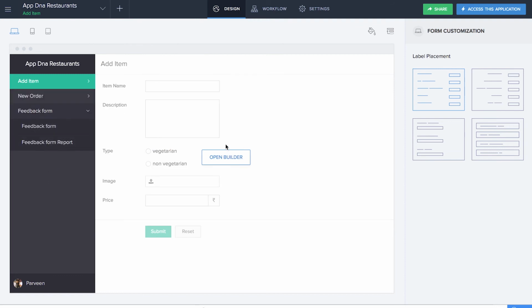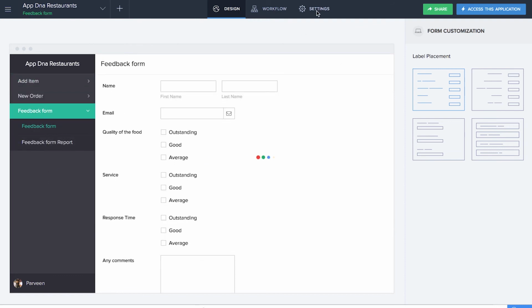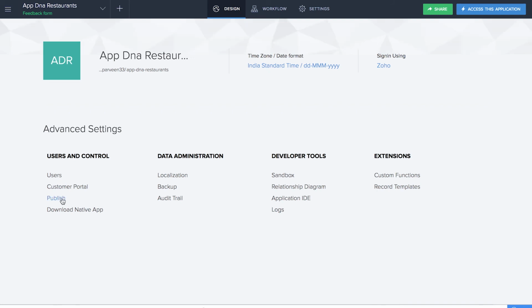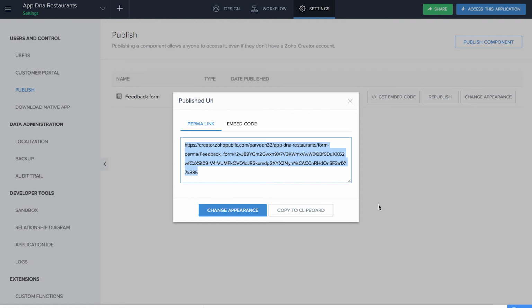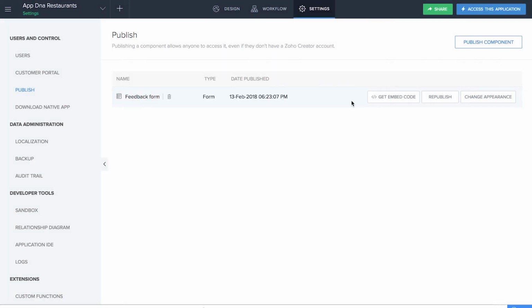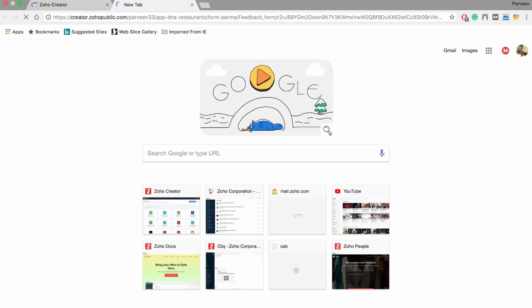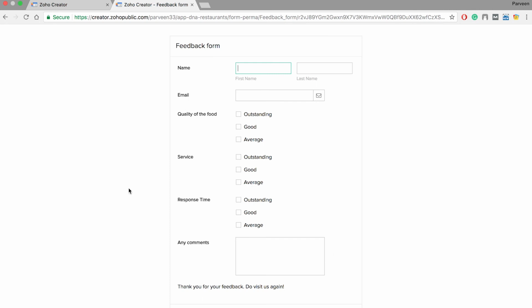So we go to our feedback form, and then we go to the settings, where here you see publish. So here they say you haven't published anything yet, and I want to publish my feedback form. So I just hit publish. Publishing ensures that the form is publicly available. So you'll see this permalink that I have got. I'm just going to copy it to clipboard, and then I can use it to access it from anywhere. So if you open a new tab and you just click this link, you see our feedback form is available here. So you can just post it on Facebook or send it by mail.